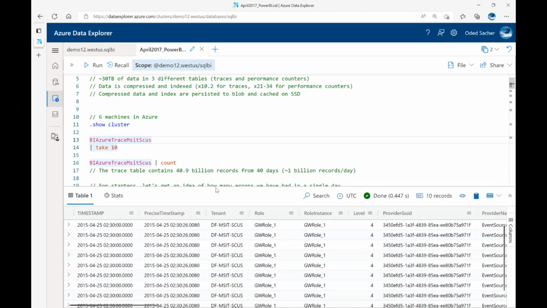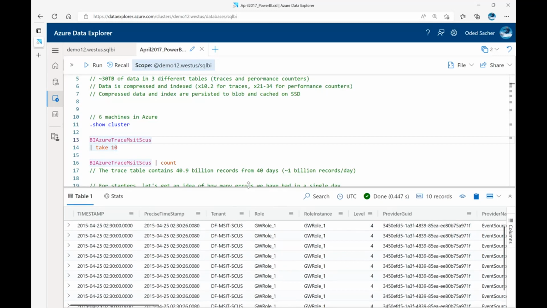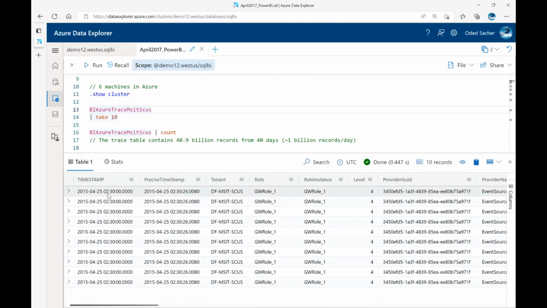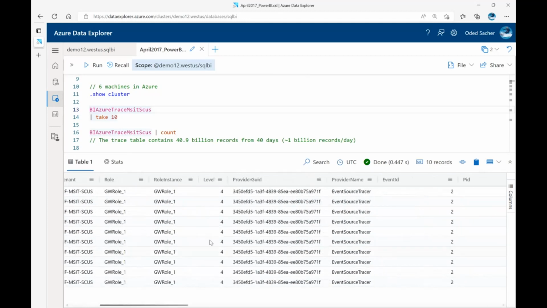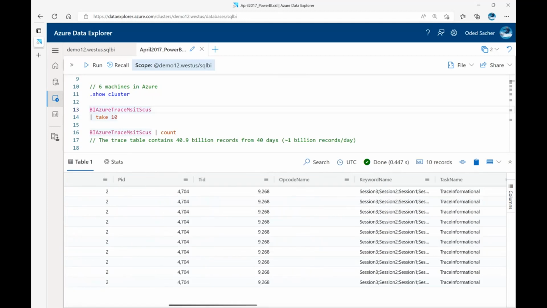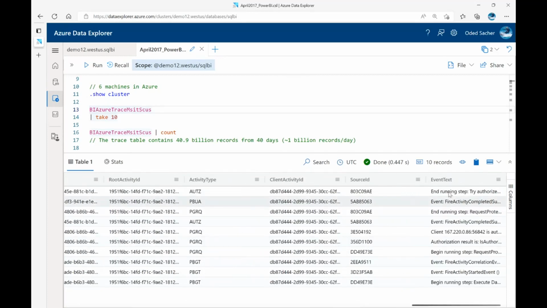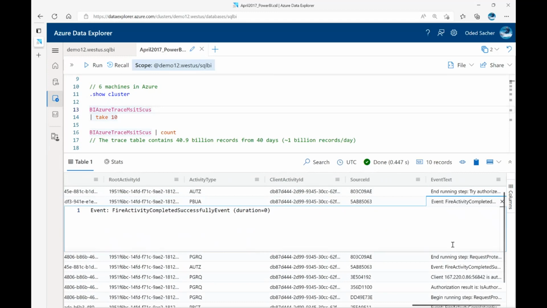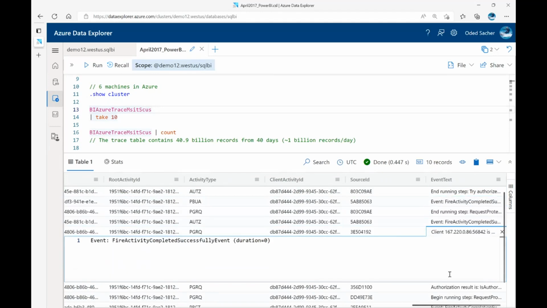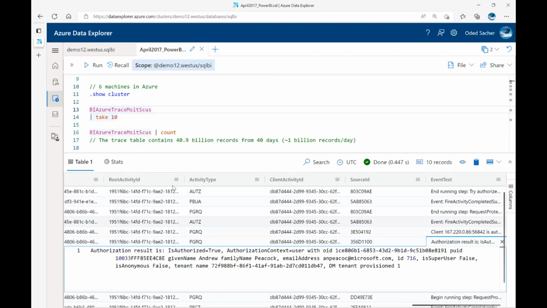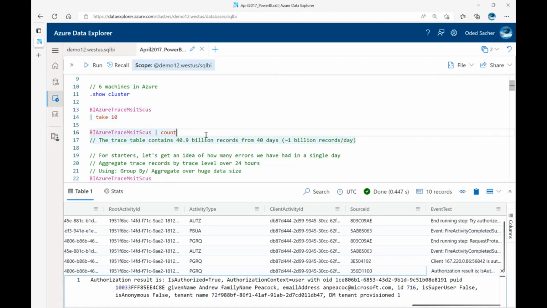I'll start with the trace table. You can see here how the traces or the records look like. It's a typical trace table with timestamp, some dimensional columns, where there was the tenant, the role of the node, the level of the trace. And if I scroll all the way to the right, I will see there's the event text column, which has actually free text. That's the traces that the developers wrote when writing the code. So as I said, Kusto is a perfect fit for this kind of data.